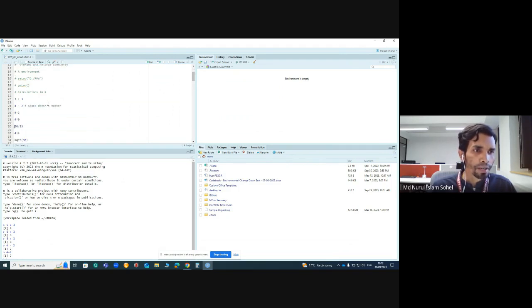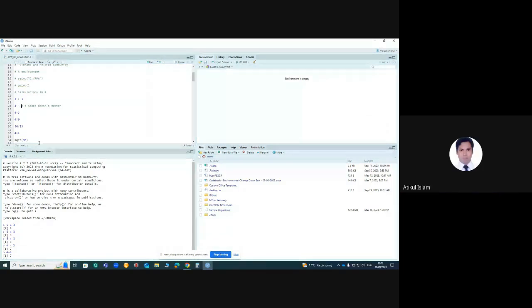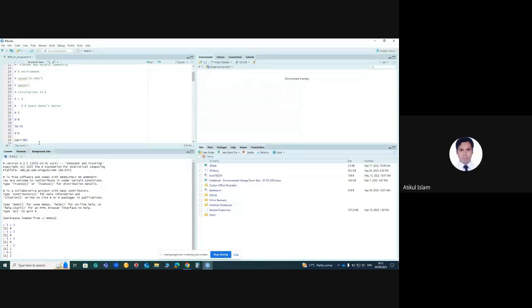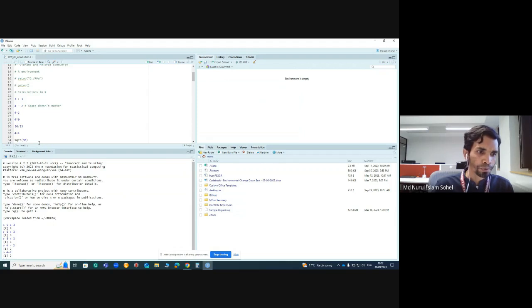So now, does it look the same? Line number? Yes, I think so. Yeah. Line number same. So you see line number 24, 4 minus 2, there are spaces: 4 space minus space 2. But in line number 26, there is no space: 4 minus 2. So what I was saying is that space doesn't matter in R coding. If you put space, it will work. If you don't put space, it will work. That is the basic thing, nothing else.